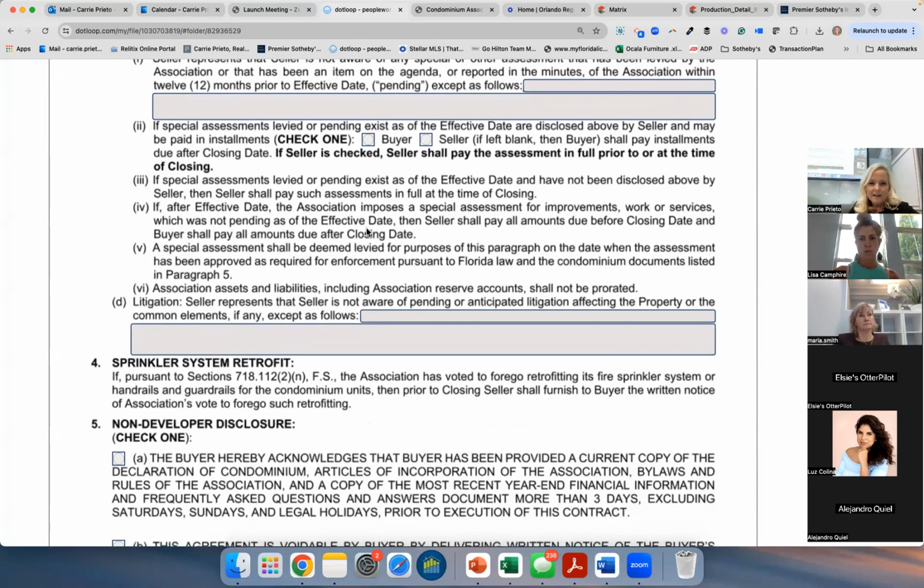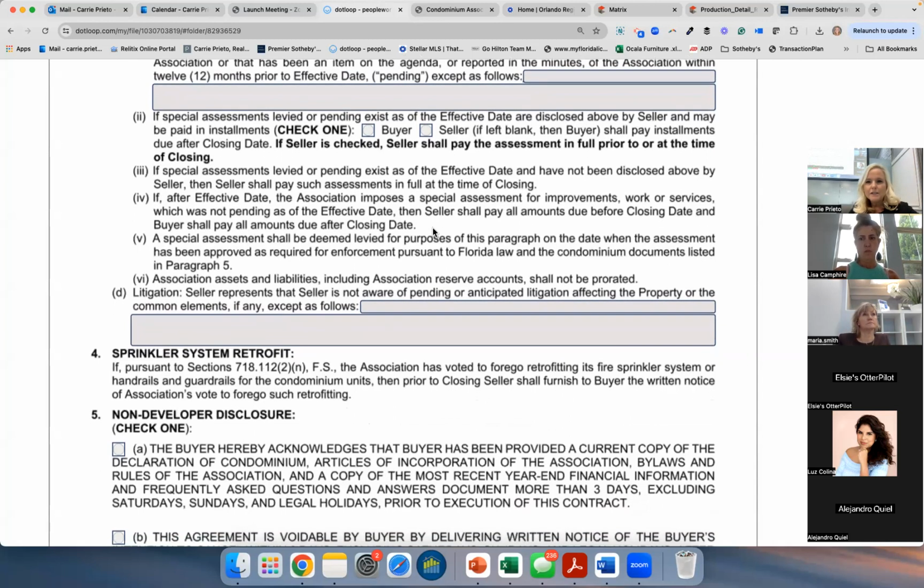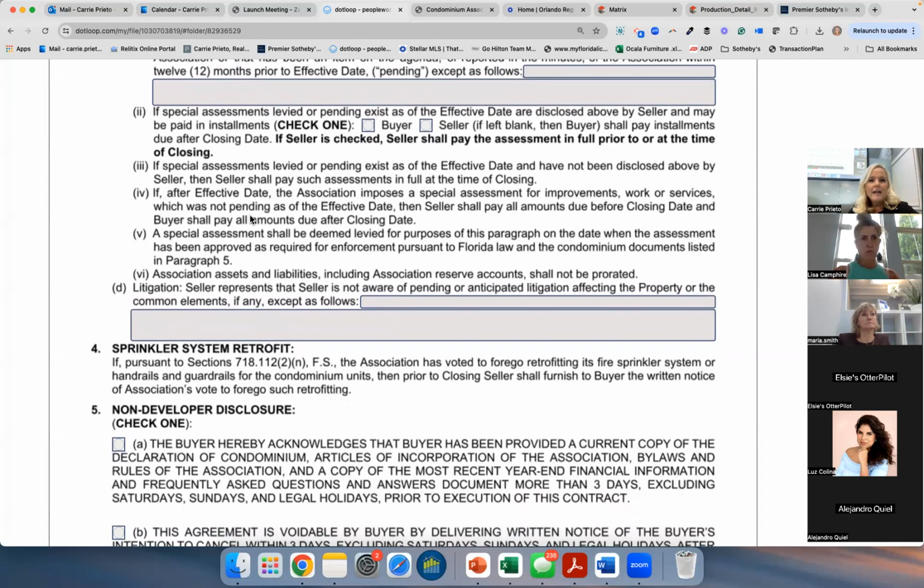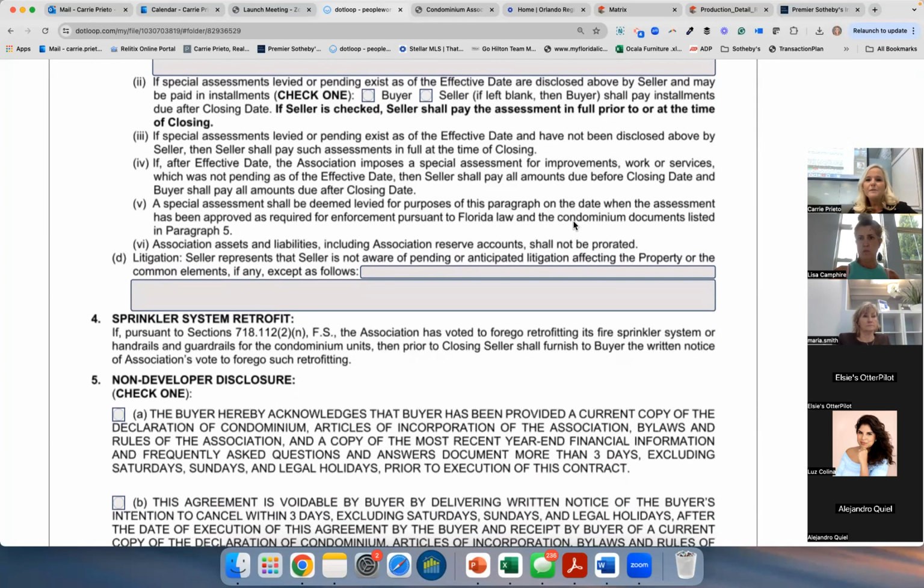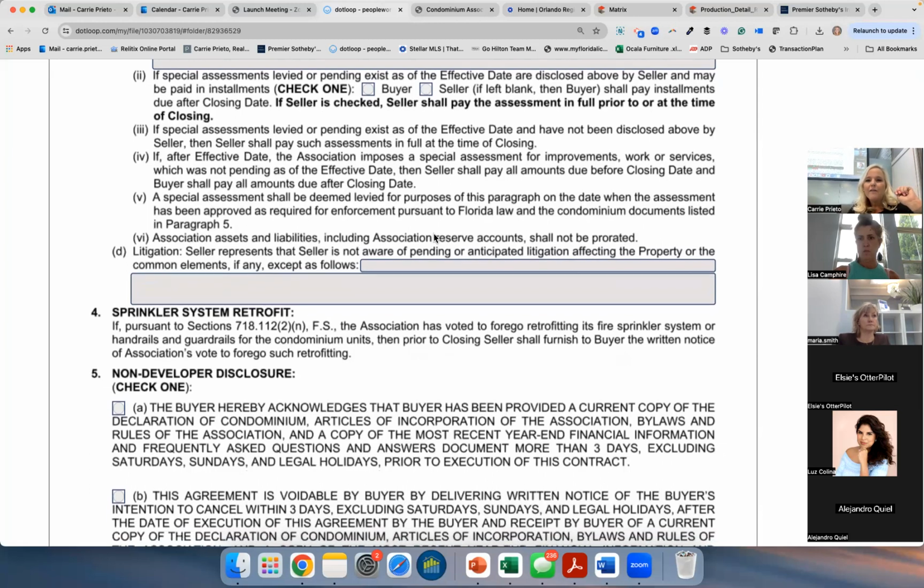So if after the effective date, the association imposes a special assessment for improvement, and it was not pending as of the effective date, the seller shall pay installments due before the closing date, and the buyer shall pay the amounts after. So this is saying all that. If you want it to be something different, you need to know that and put that in your contract if you're representing the buyer. Special assessment shall be deemed levied for the purpose of this paragraph the date the assessment has been approved as required for enforcement by Florida law.